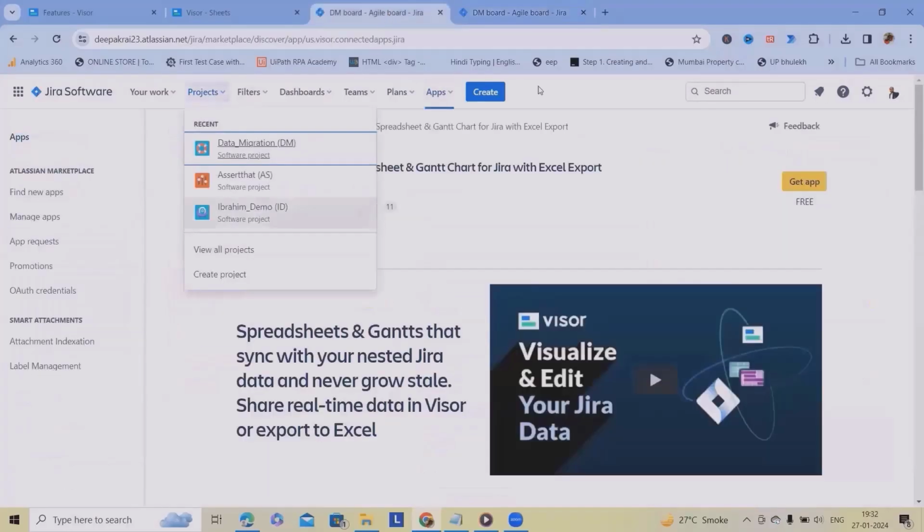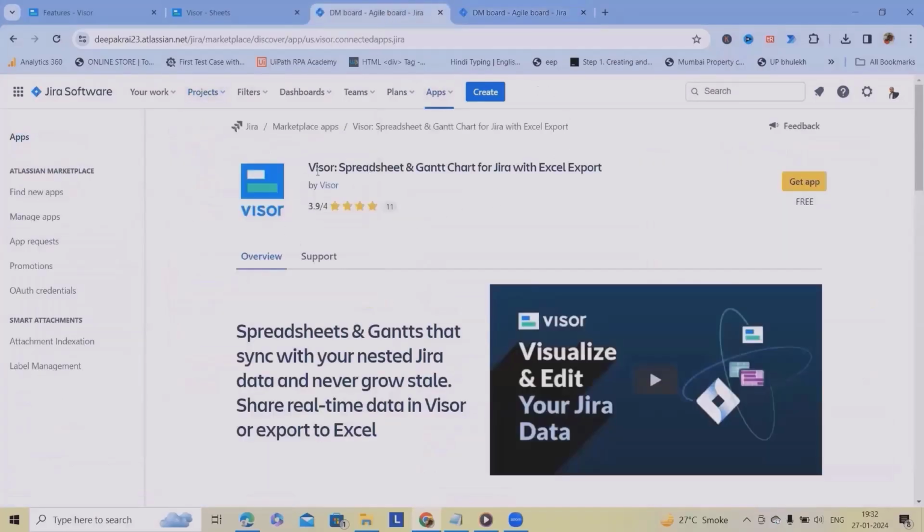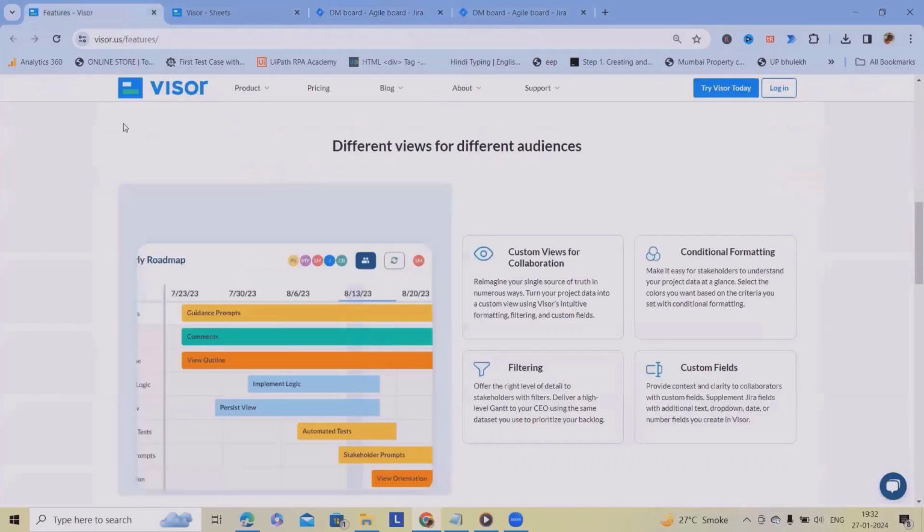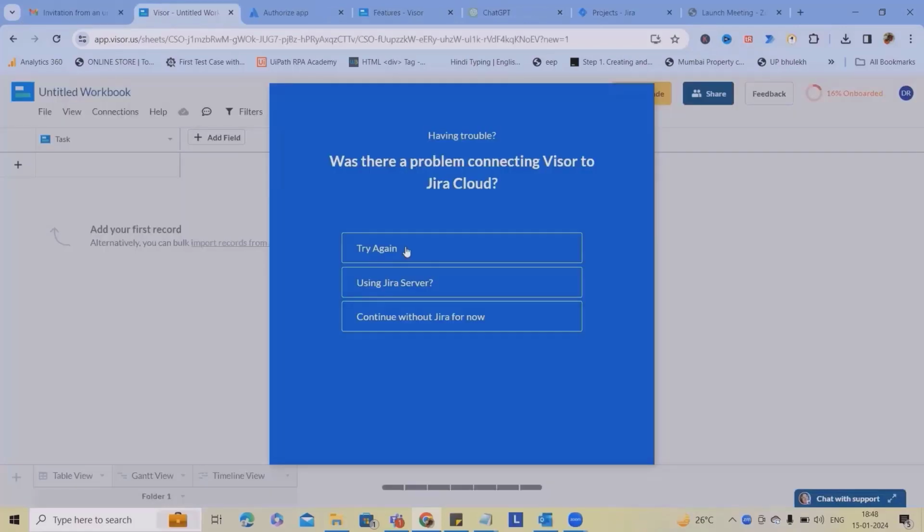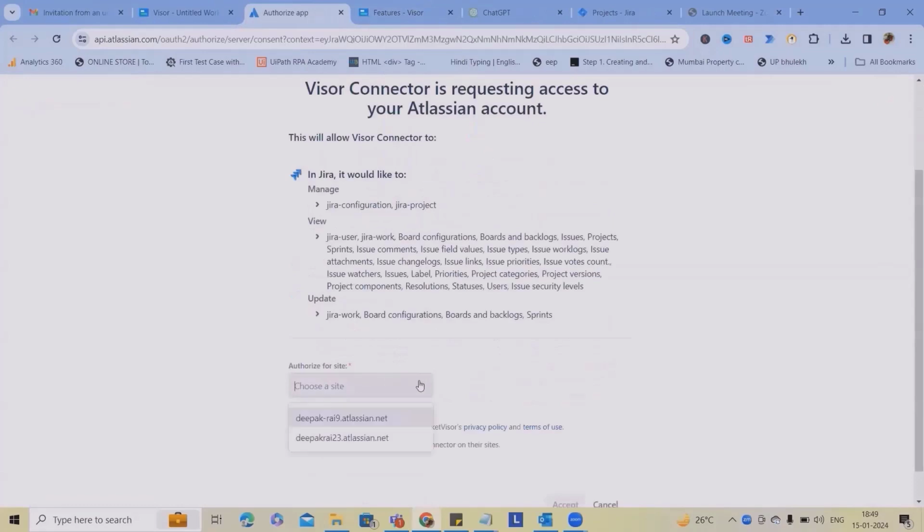To install this, navigate into the app section and from there, search for Visor Spreadsheets and Gantt chart for Jira with Excel export. Other than this, you can also navigate into the Visor platform. From there, try to connect with your Jira instance. Try Visor today. Visor is free to try and you only have to pay for the more premium features.